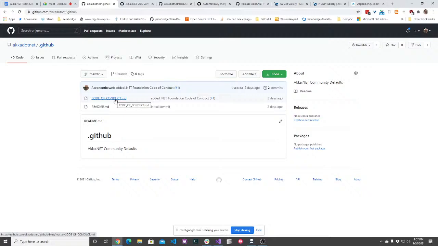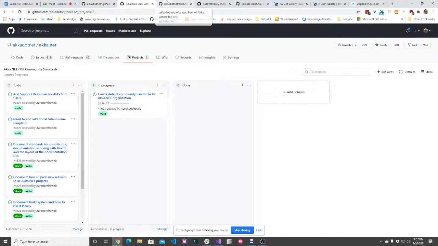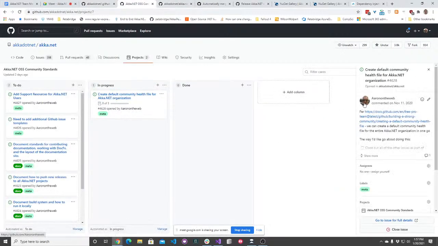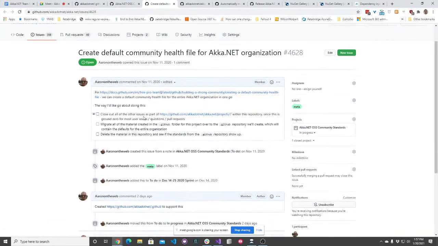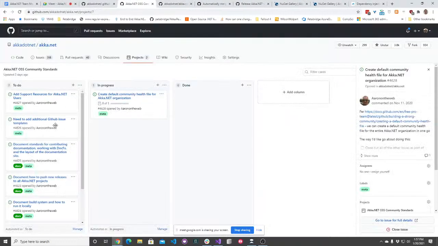Now, there's a bunch of different pieces of content that are going to go into this repository. Code of conduct was just the easiest way for me to test that this actually works. The next things we're going to put in there include a support file that basically explains to Akka.NET users where to go to get their questions answered.